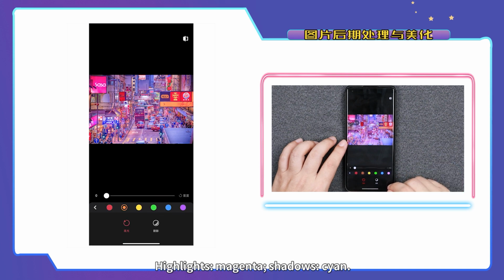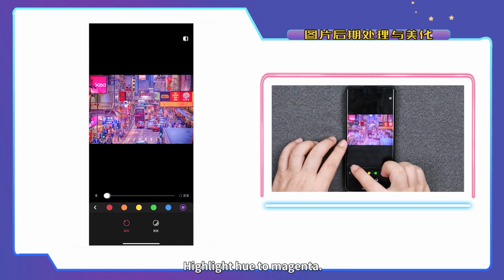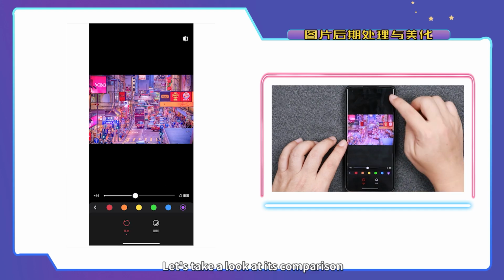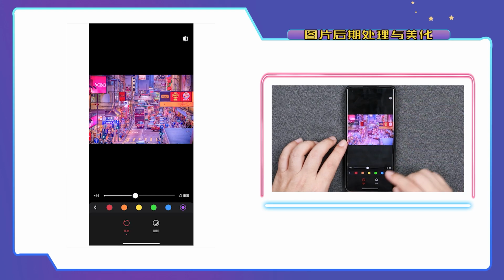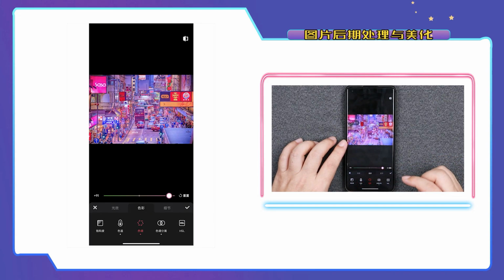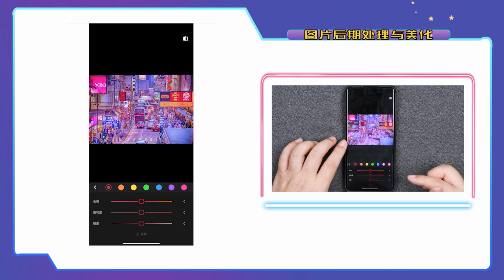Highlights. Magenta. Shadows, cyan. Highlight hue to magenta. Let's take a look at its comparison. Shadow hue to teal. Next, shell. Granular control per color. Magentas, cyans, blues push them.